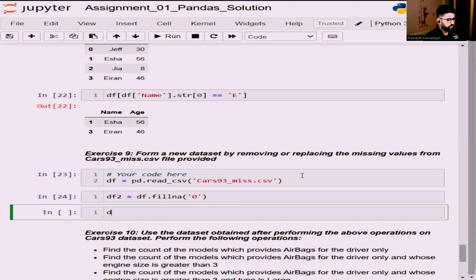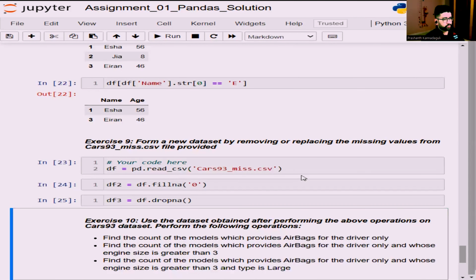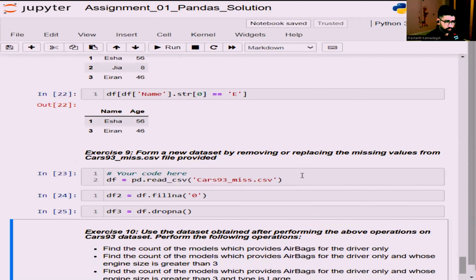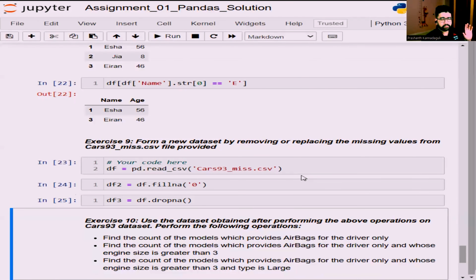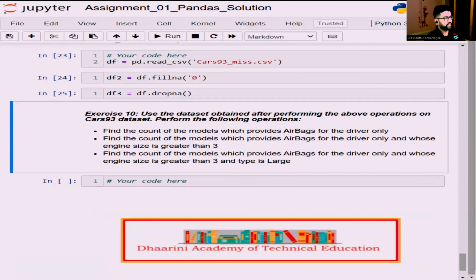At the same time, if you want df3, this is df.dropna. So in df3 you have no not a numbers. In df2, wherever there was a not a number, we replaced that by 0 and put it into df2. Okay, so that's the answer for question number 9. Let's move further.